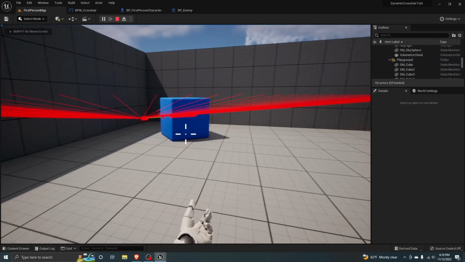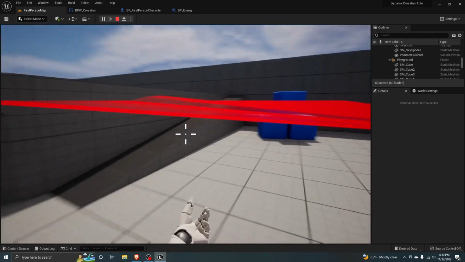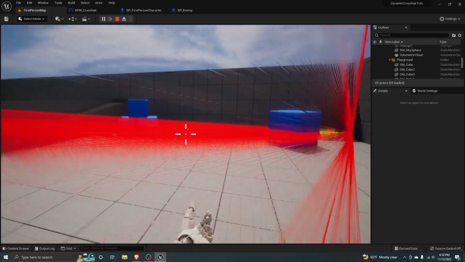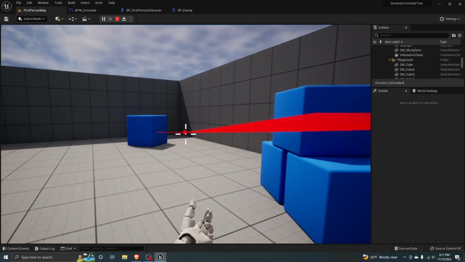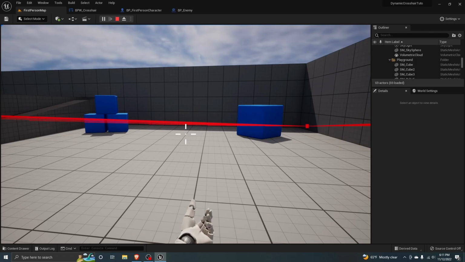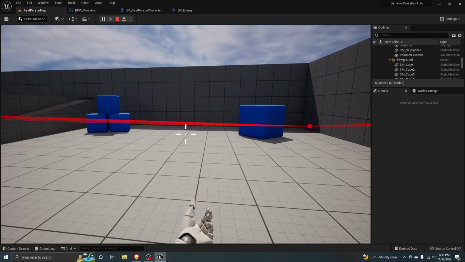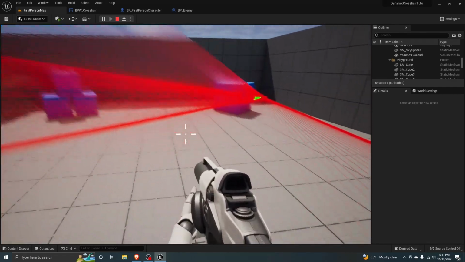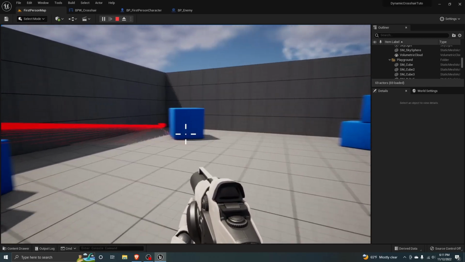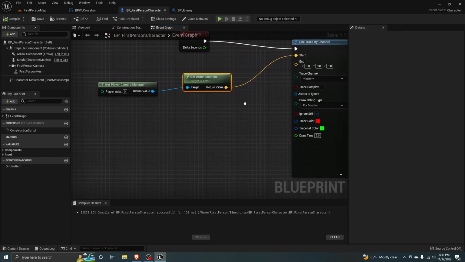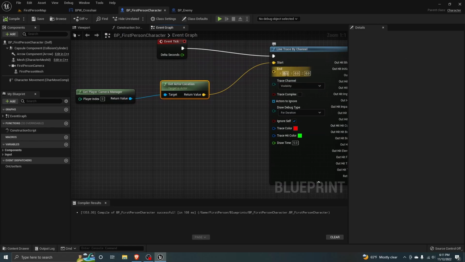So as you could see, a bunch of lines are being drawn from our camera position to 0, 0, 0, because our start position is our camera position and our end position is 0, 0, 0. And we're drawing these lines every tick, so that means that every frame new lines are being drawn. But we don't want our line to go straight from our camera onto 0, 0, 0. So we have to do something else.